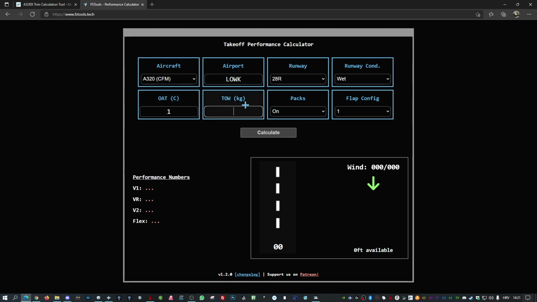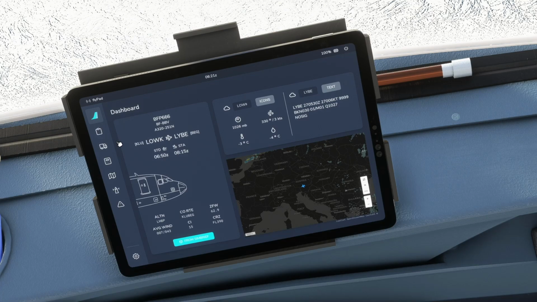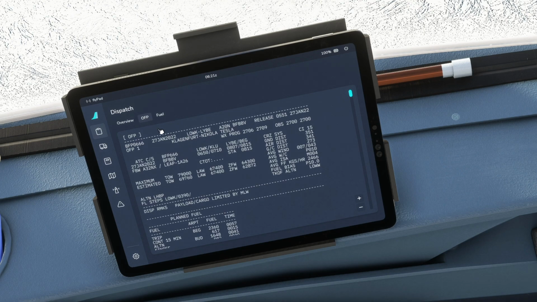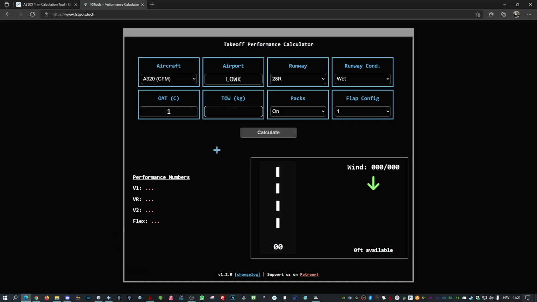Next, we need the takeoff weight. How are we going to find the takeoff weight? Also easy. We go to our operational flight plan, and here we have a takeoff weight of 69,760. We enter that too: 69,760. Okay, packs on, air conditioning right, and we're going to take off with flaps 1.